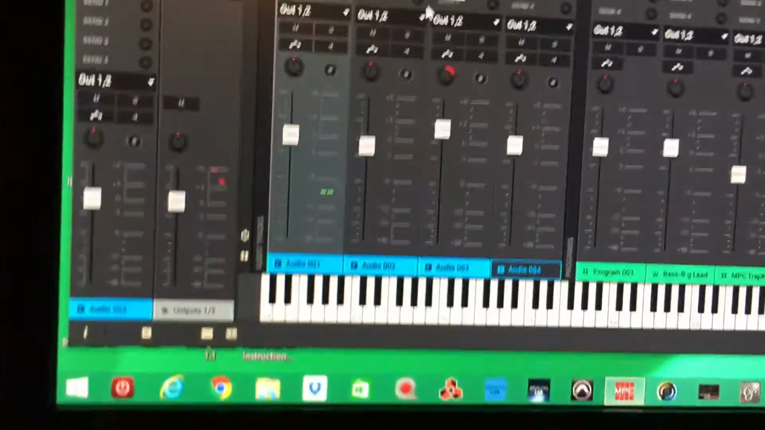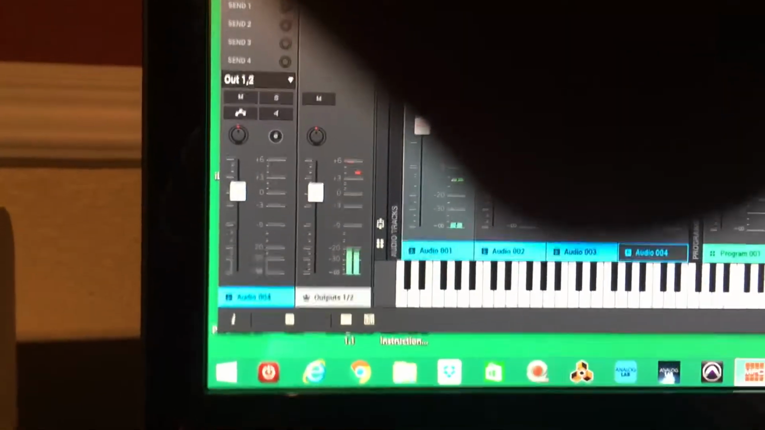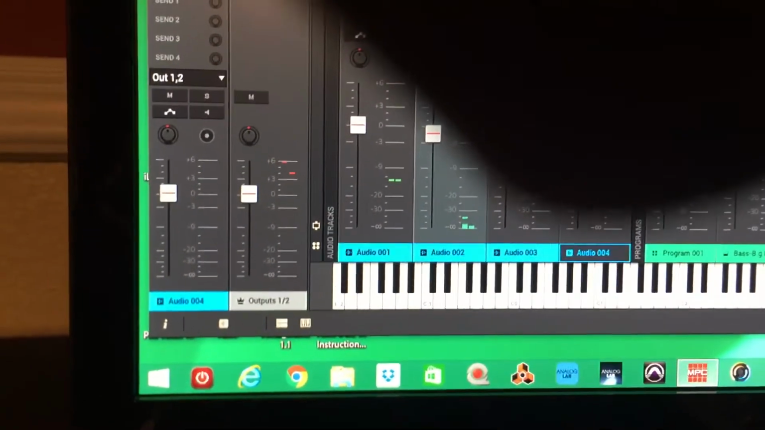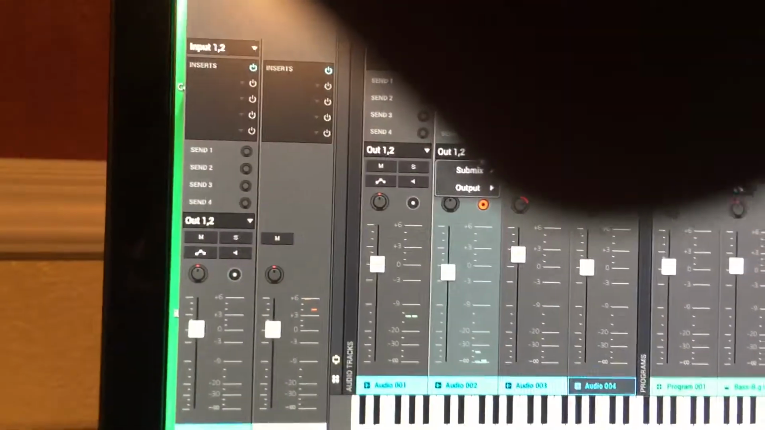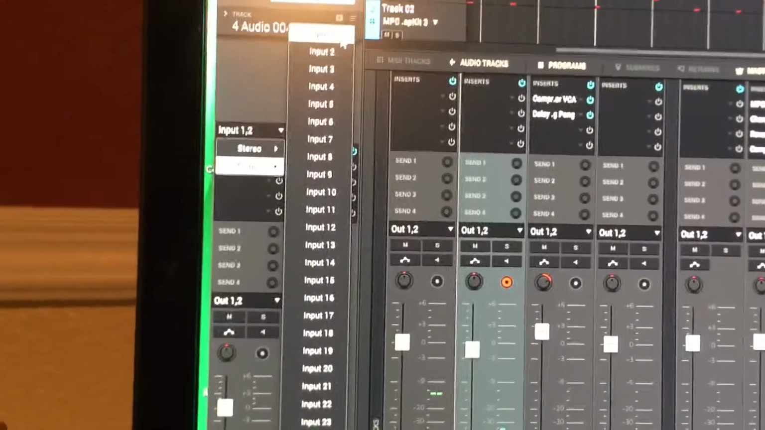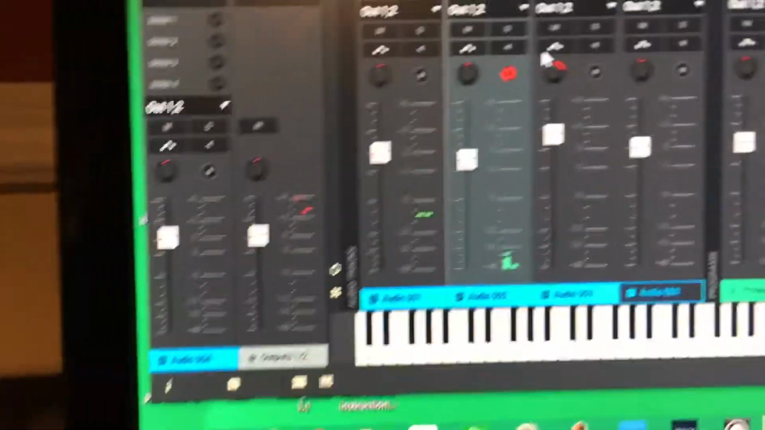All right, so let's do this. That was on track 2. That's audio 1. So let's go to audio 2. I'm going to set audio 2 up, and I'm going with the same input of mono input 1. Sorry about my finger being in there. Alright, so I should have levels. You see the levels jumping?